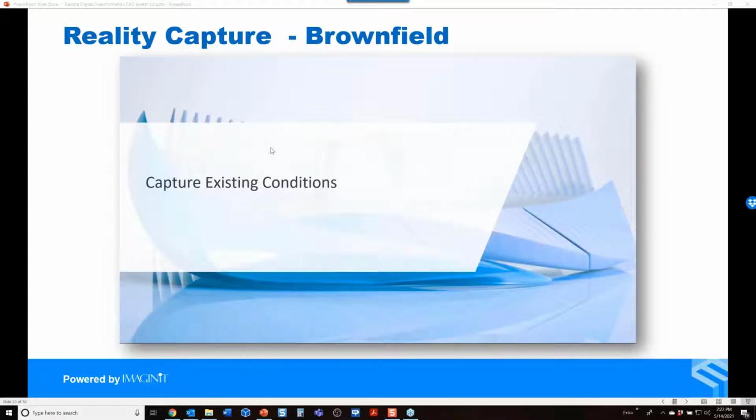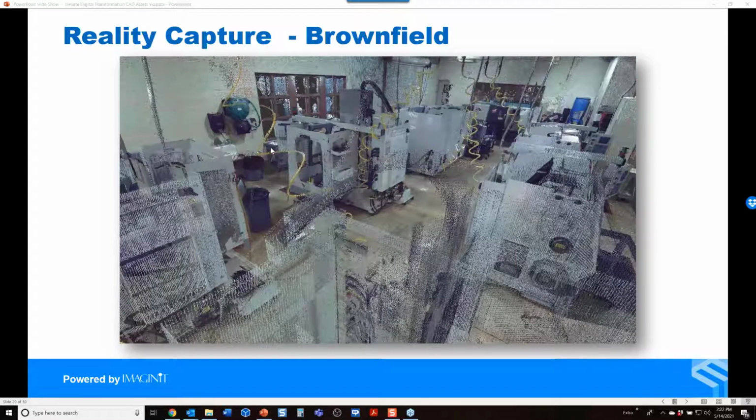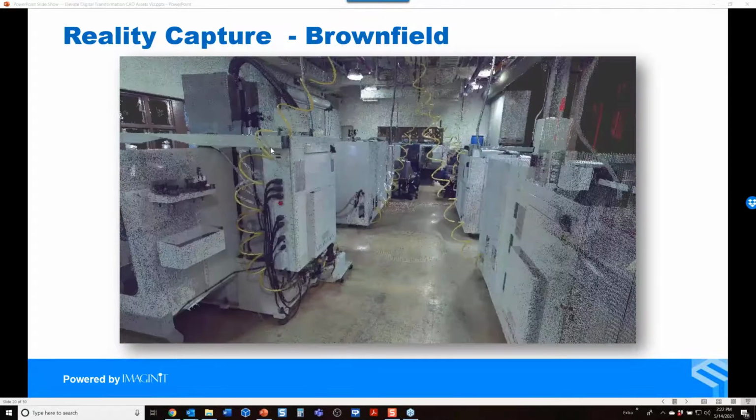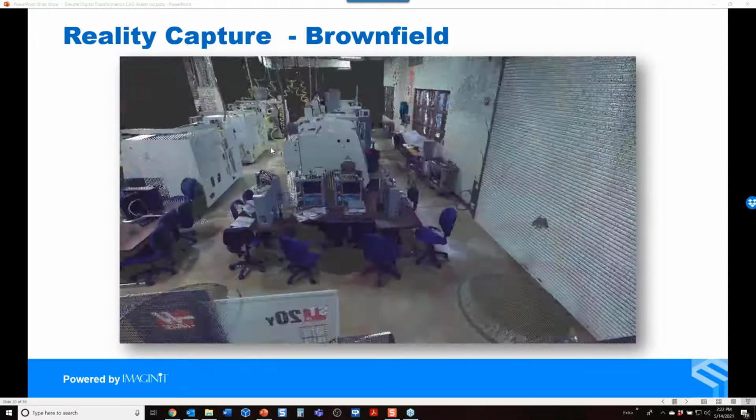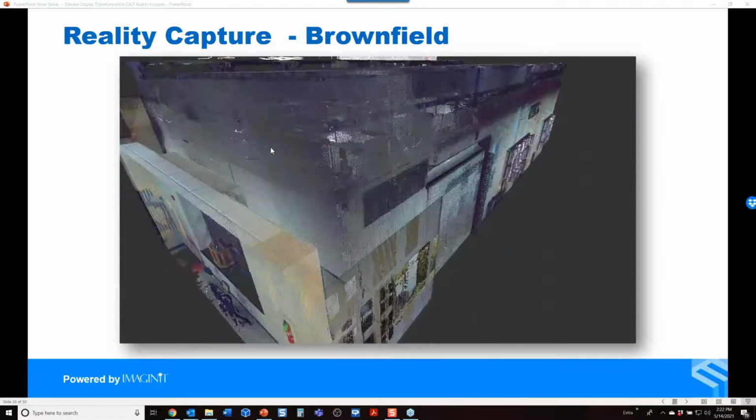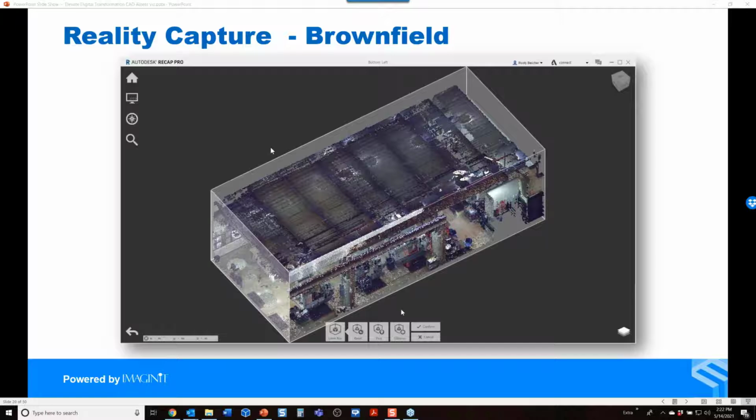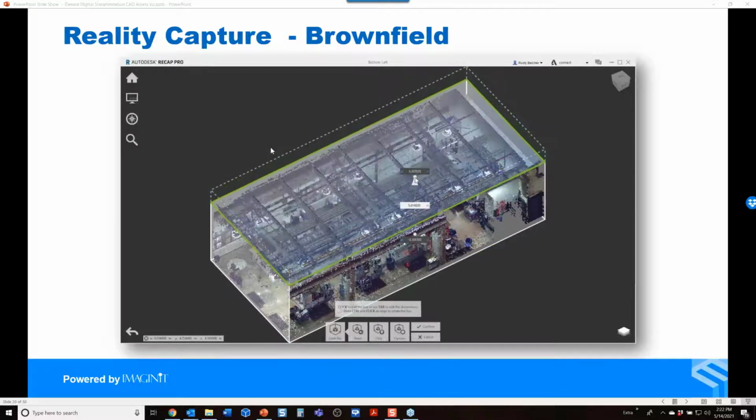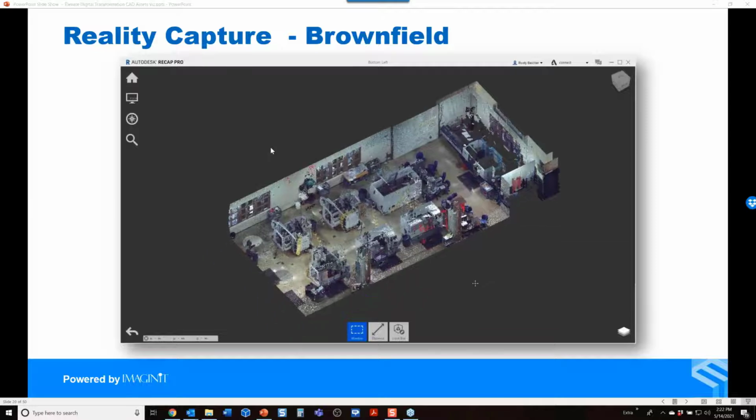So I want to take a quick look at how reality capture can be utilized in a brownfield scenario for a factory layout. So here's a portion of a point cloud. And remember, point clouds are just points. This was done with a laser scanner. Now, the factory utilities have tools in there that allow us to work with point clouds. So I can take them and clean them up and get them to the nicest position possible for the work that I have to do.